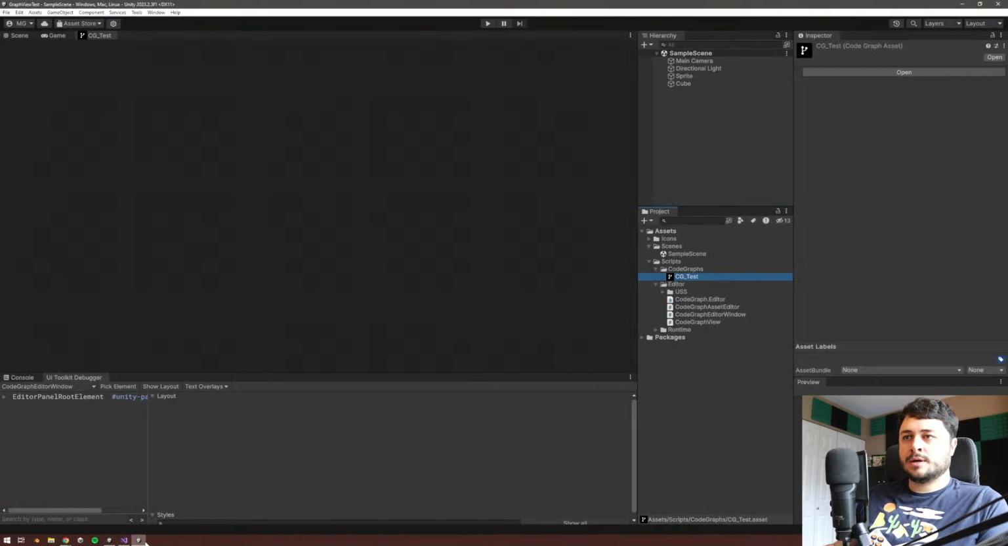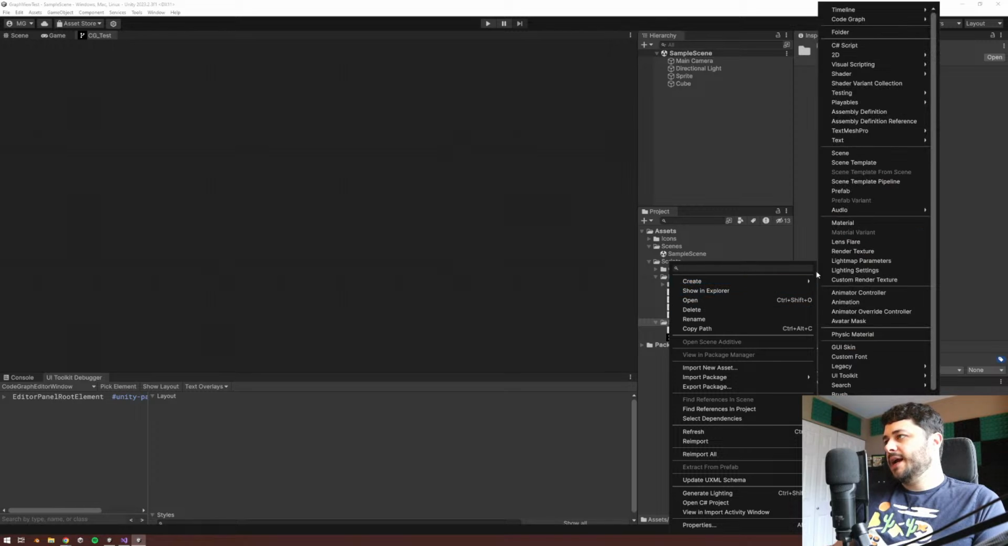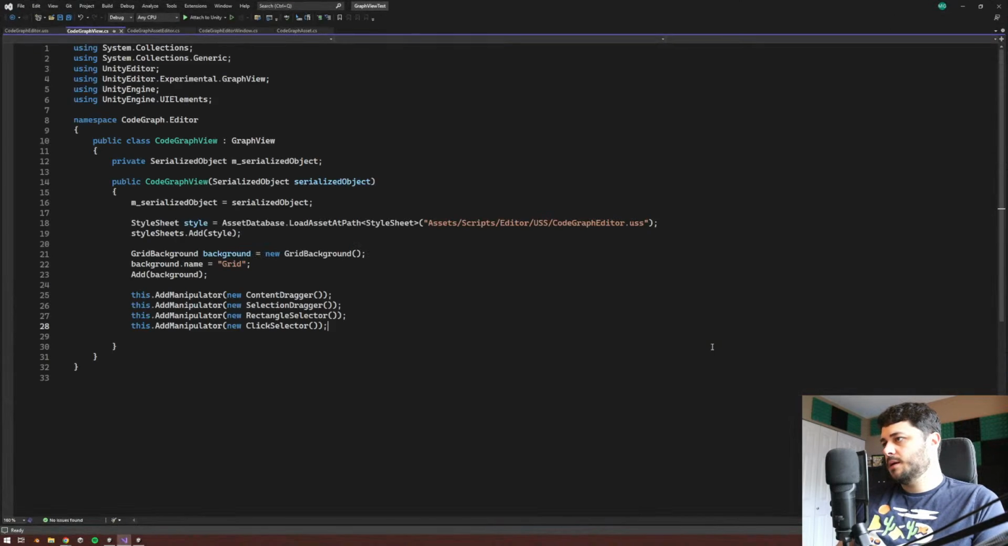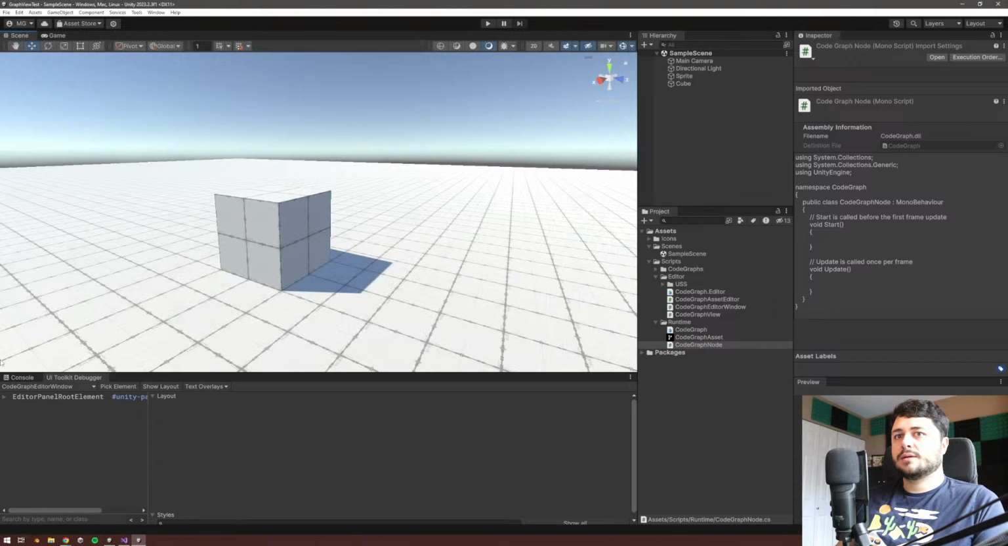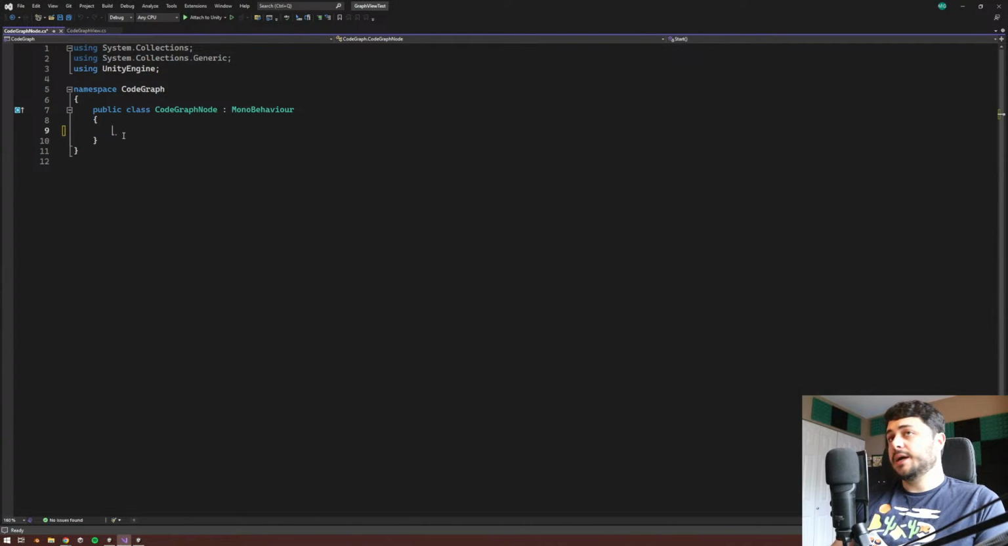All right, let's start with a node. Let's head to scripts, that's in code graph. We need to go to runtime. We need to create a base node. We need to call this code graph node. I'm going to close this. This doesn't seem to, probably the serialized data, I'll look into why that's not working shortly. Code graph node, cool.